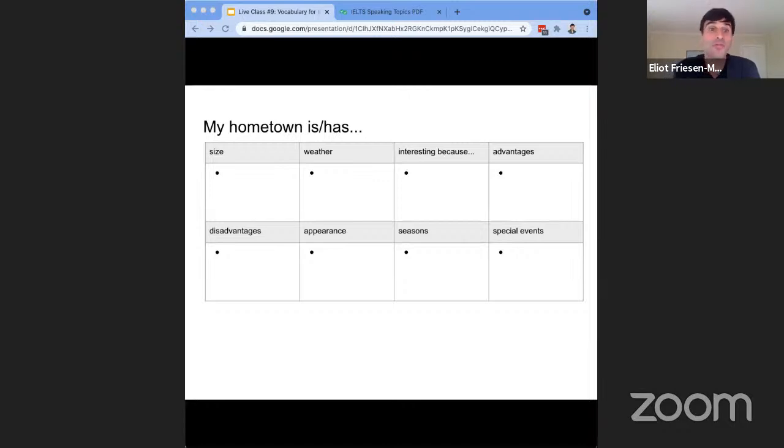Those phrasal verbs that I showed you earlier, that's a good place to start. They seem simple, but phrasal verbs are highly rewarded if you can use them accurately on the test. The examiners notice that, and that's a good place to start for trying to build out your repertoire of useful words and phrases to use.